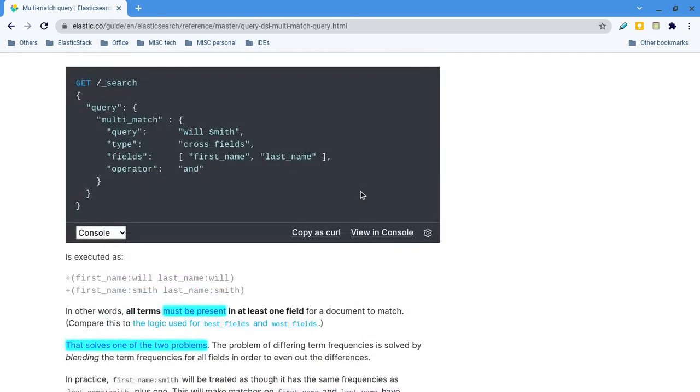Now you are clear, right? Most fields is based on the number of fields matched, and those documents will come first. Best field, what is it? If it is matched in a single field, rather than by two fields, then that document will be given more priority or a higher score value. It is only based on the score value.